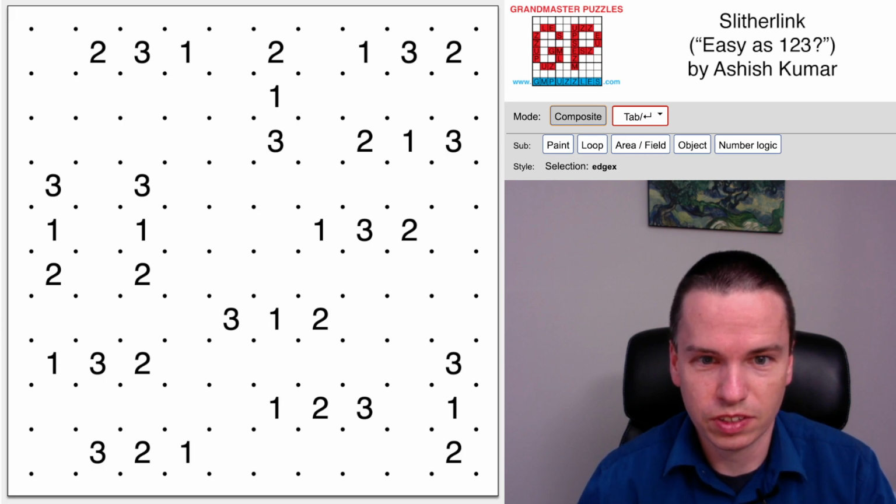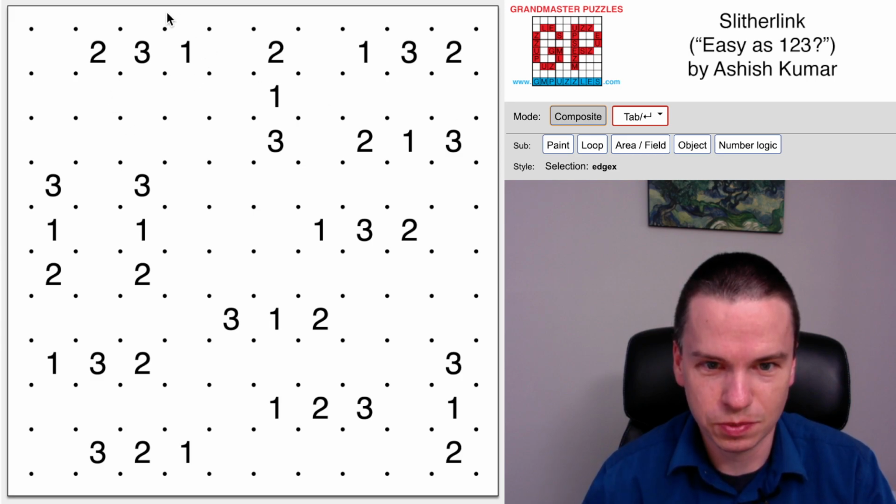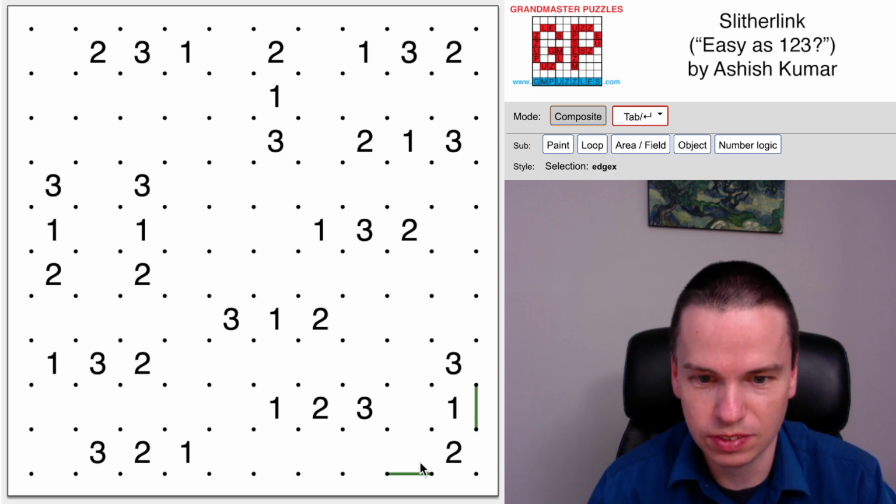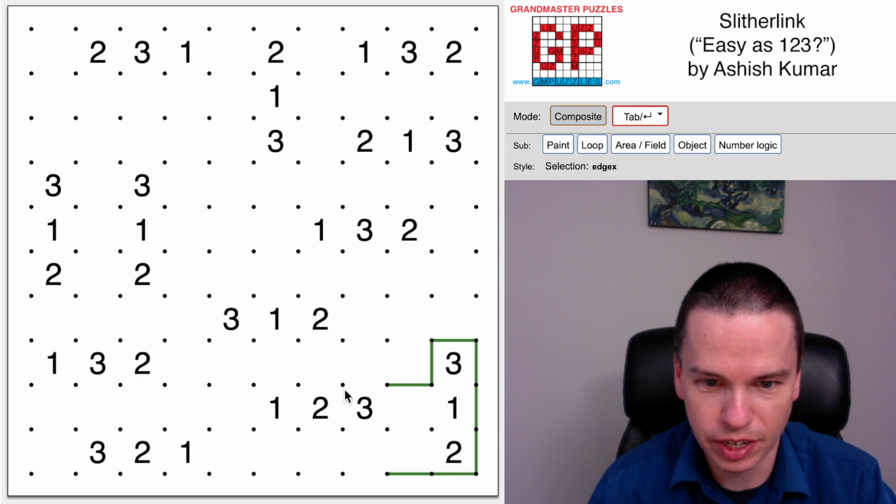So we're here to solve this Slitherlink puzzle by Ashish Kumar called Easy as 1, 2, 3 with all these clue triples that just have the digits 1, 2, and 3, so every set has that. I'm going to start in this lower right corner where I always will have to come off these ends for any 2 in a corner, and that actually completes the 1, and in doing so completes the 3 around it.